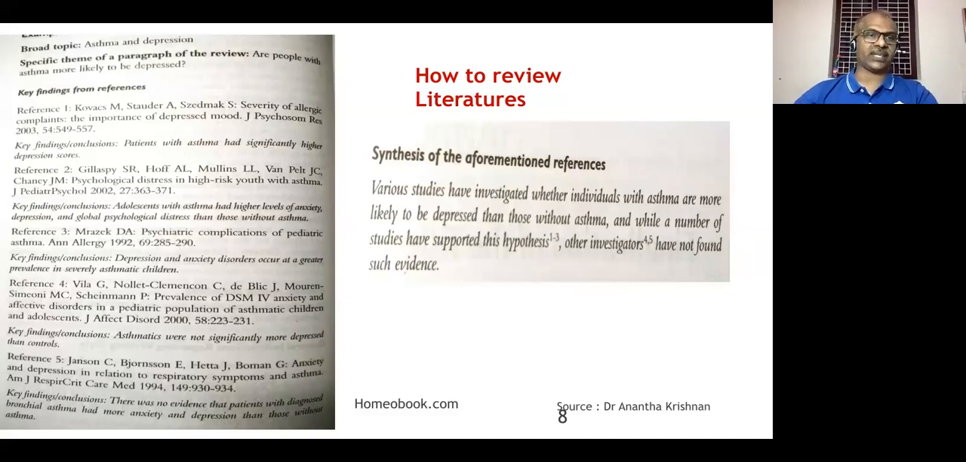Find out the key findings or the conclusion from one paper and write out all the conclusions from different papers in your own language and convert them into a paragraph. So you get a single paragraph after reading 5 or 6 papers. So this is the method of conducting a literature review. This is not an easy task. You have to read 100 or more than 150 research papers in order to have a good literature review. But don't worry, we will definitely help you.